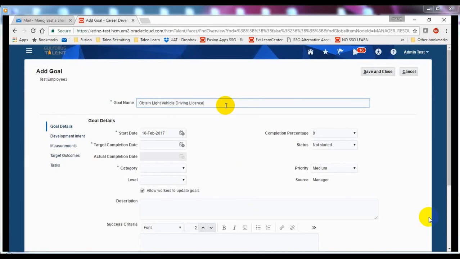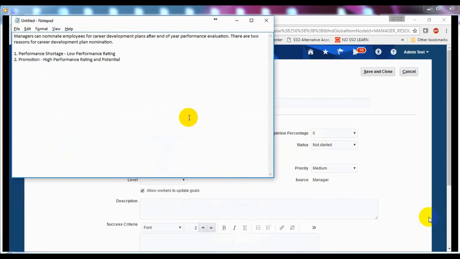Those goals are related to either keeping the employee within the organization if he was nominated for termination, or to the promotion, where again you would give assignments that would help you to understand if that employee is eligible for promotion. And the two categories will be here. We discussed them in the very beginning. The completion percentage will be 0 because it hasn't been started yet.